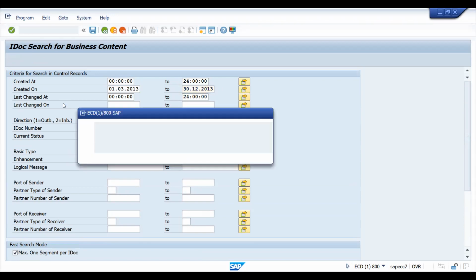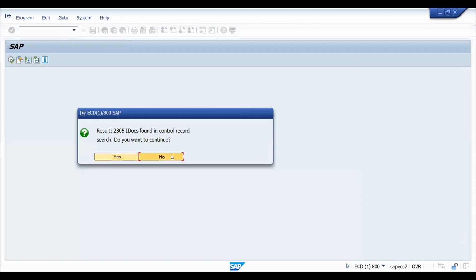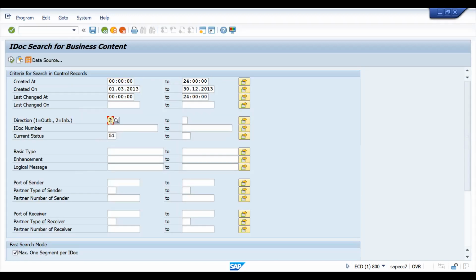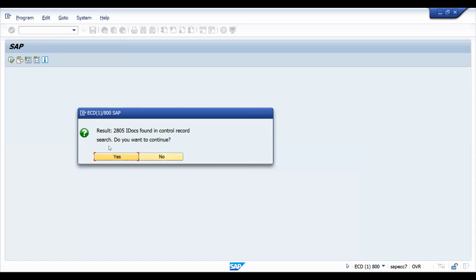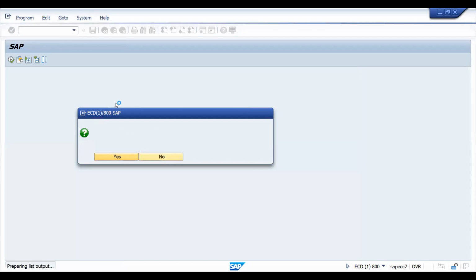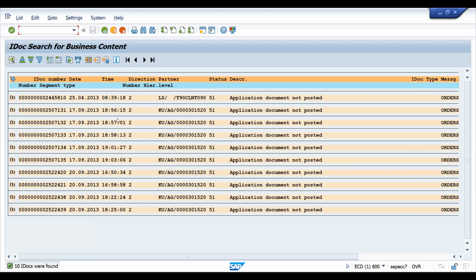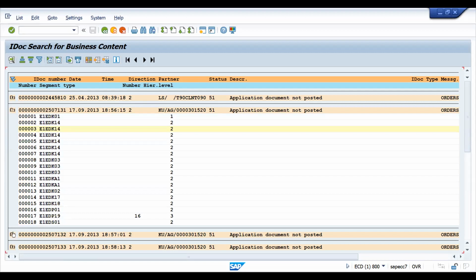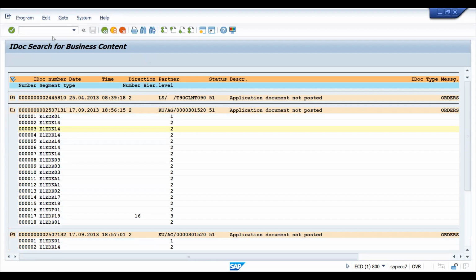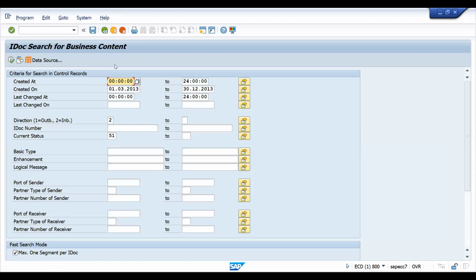Let's give the direction also, better. So if it is asking more, it means that out of 2000 IDocs, these many IDocs got failed. So for that particular period which we have given, you can search in a similar fashion. So this is how WE09 will work.